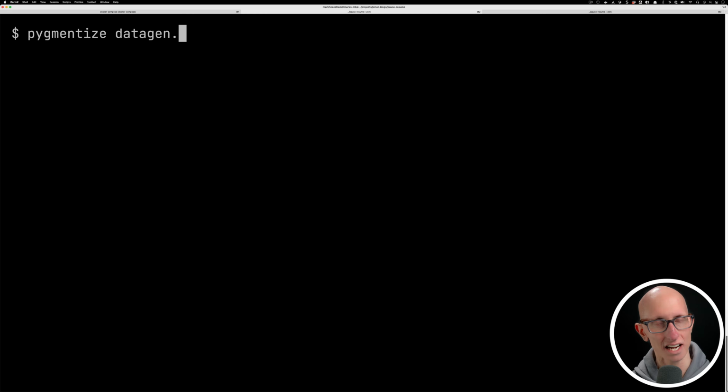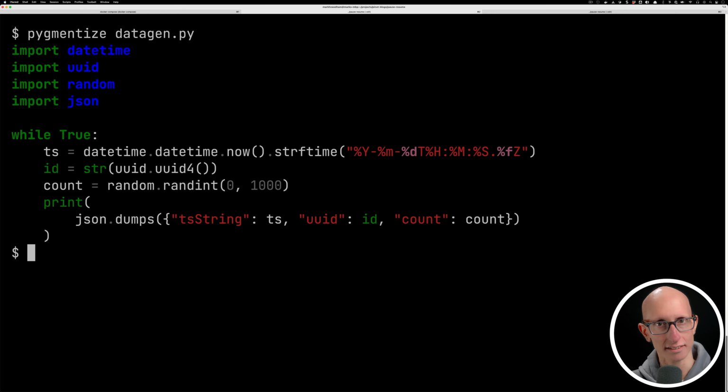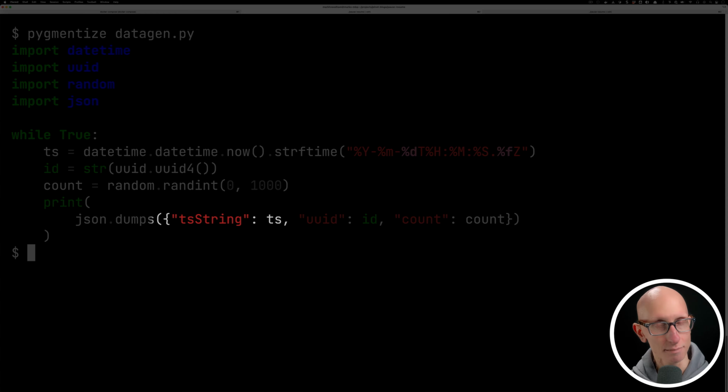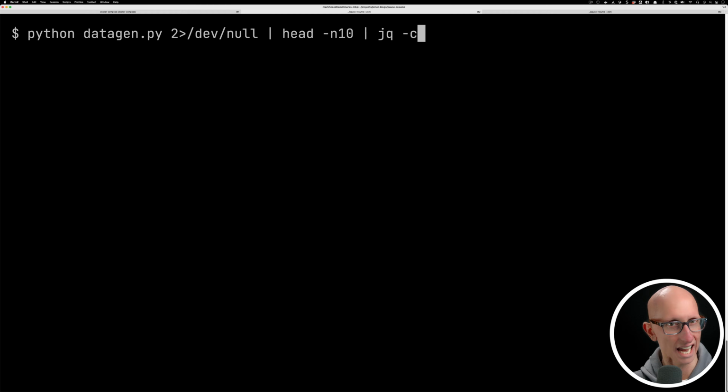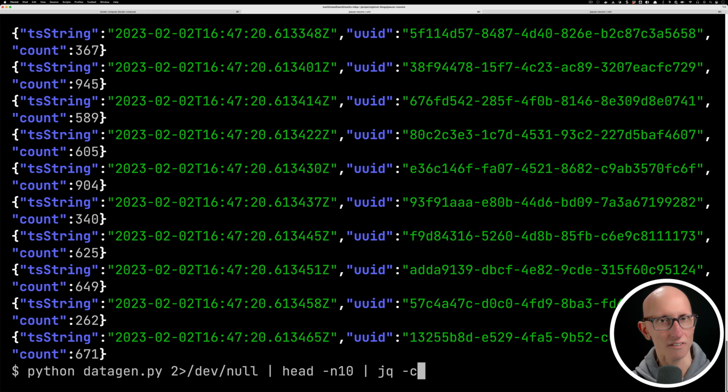So we've got this data generator here, and it produces events that have a timestamp, a UID, and a count. So let's give it a try, and then we'll filter it to get just 10 messages. So you can see so far, so good.